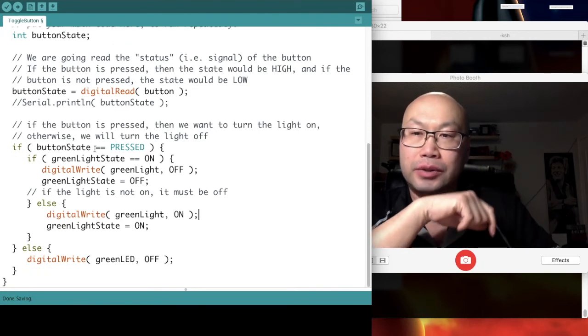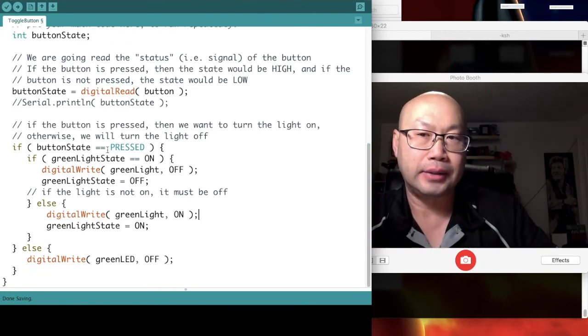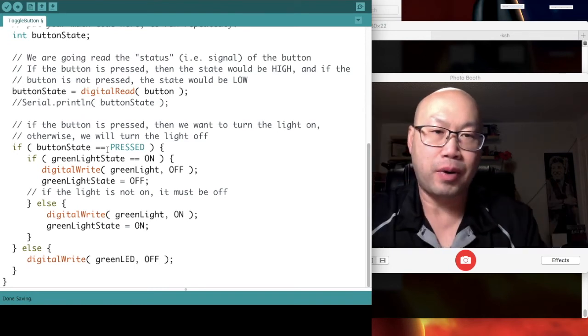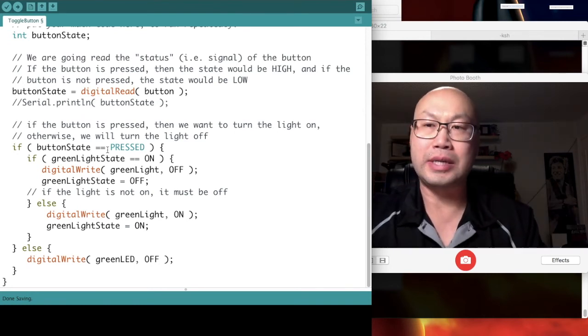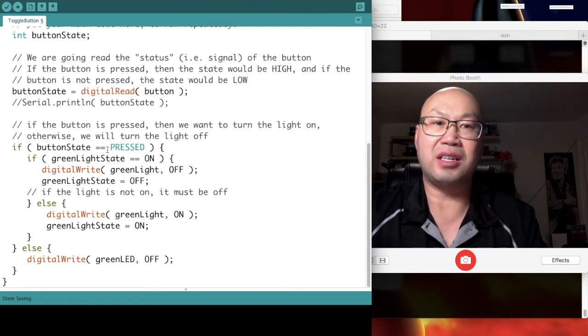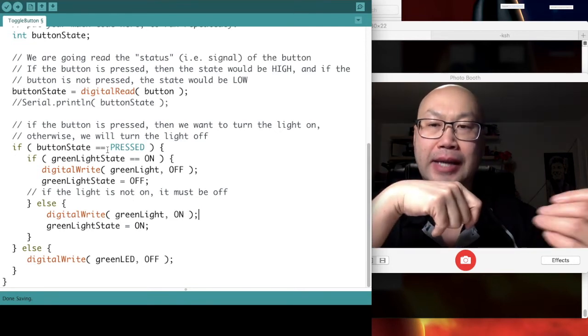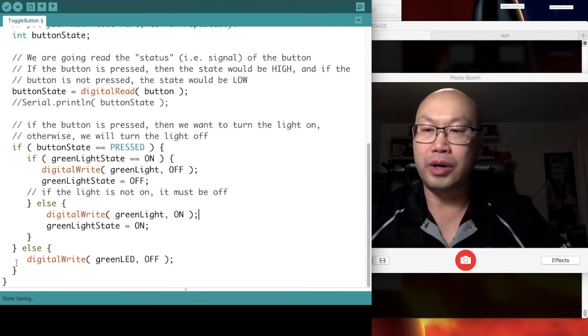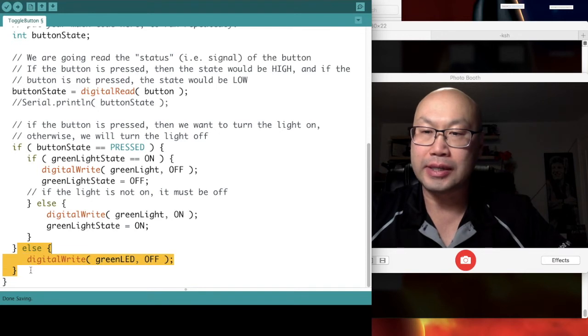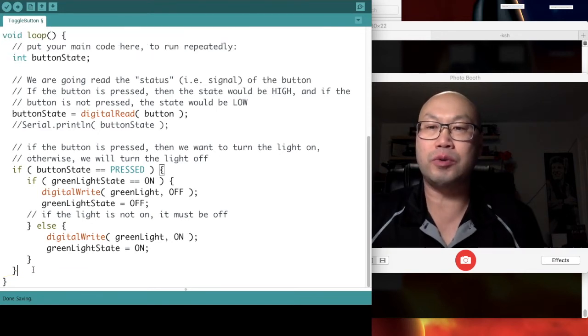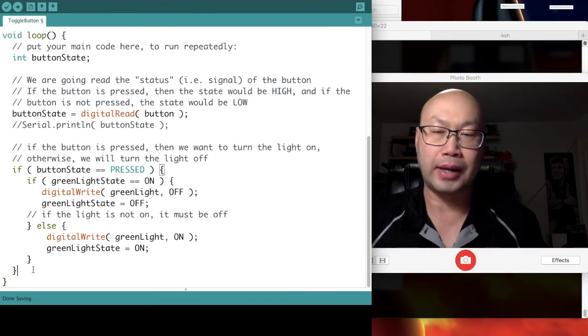Do we need an else condition if the button is pressed? Well, what happens if the button is not pressed? Do we need to do anything? No. In this case, nothing needs to be done. Nothing is changing. The only time things are changing is when the button's actually pressed. So we don't actually need this else condition anymore. In other words, we only want to do something if the button is pressed.